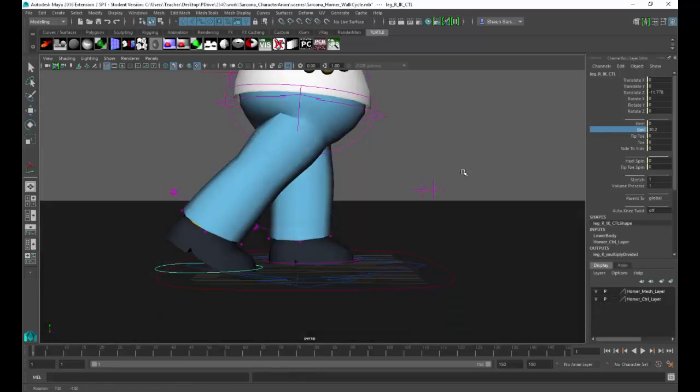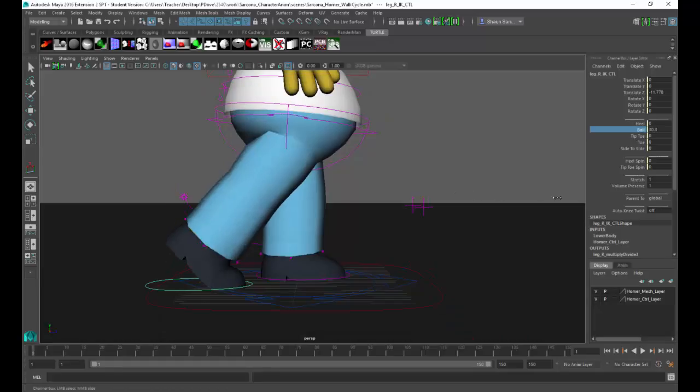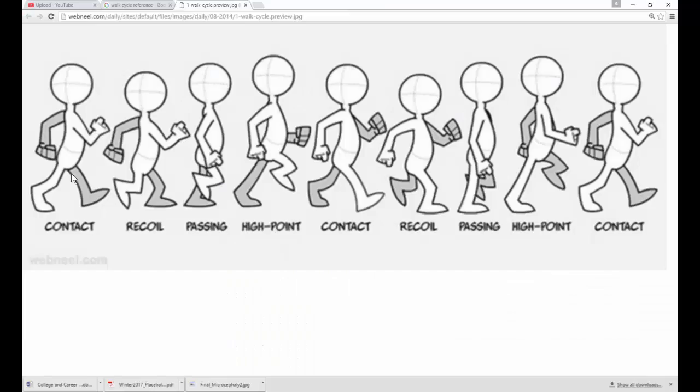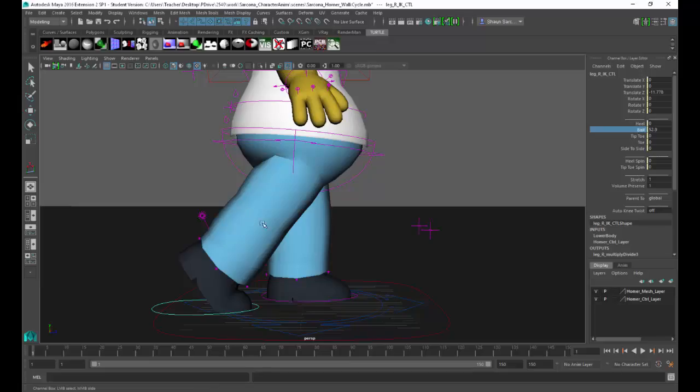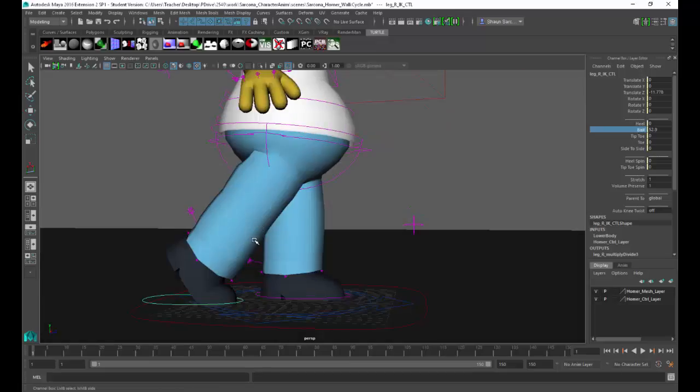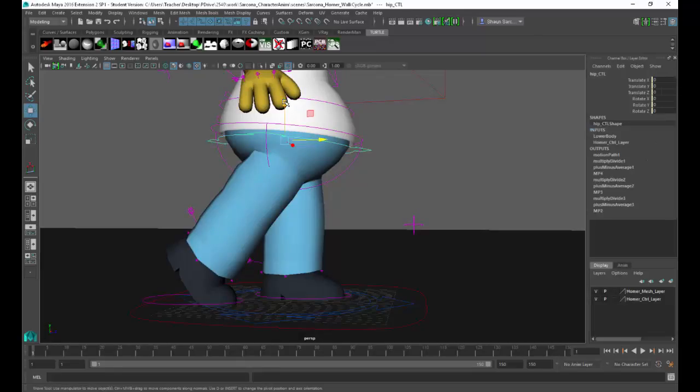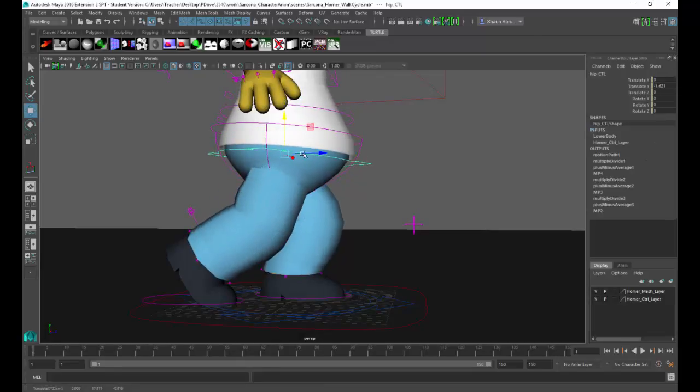Every rig is different. So this one, I'm gonna use the ball control to make him go up on the ball of his foot. You'll notice that the knee is slightly bent here. With his foot back like this, he can't really bend his knee. The only way he's gonna bend his knee is if I grab this and push it down. Now his knee is bent.